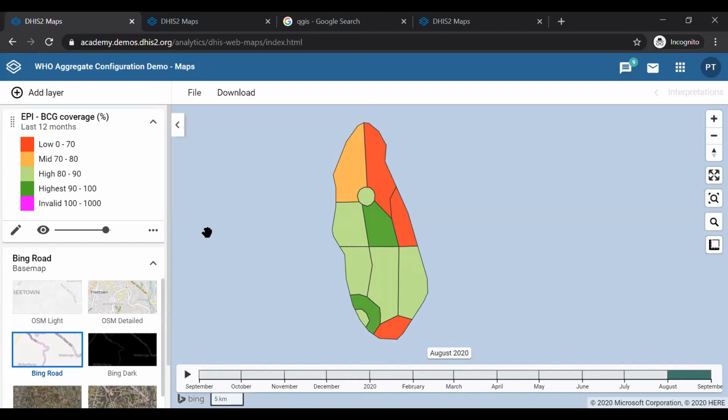So that's it for the demonstration on DHIS2 maps. It's a very long demonstration, the longest session in our entire academy, I assume. I hope I was not too fast, not too slow, and I hope you understood everything. Any queries? Yes, sorry for interrupting.